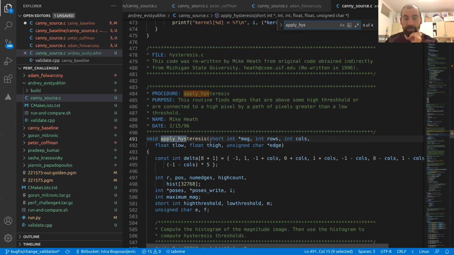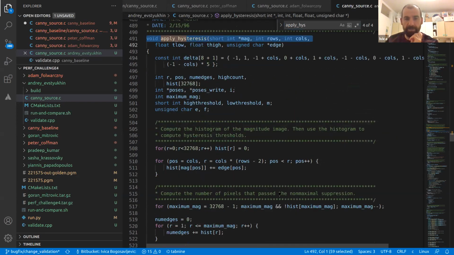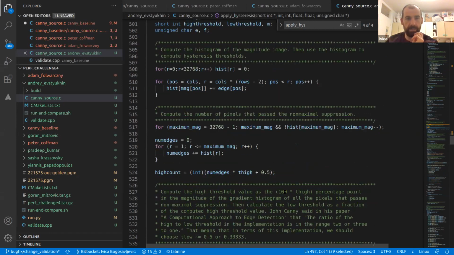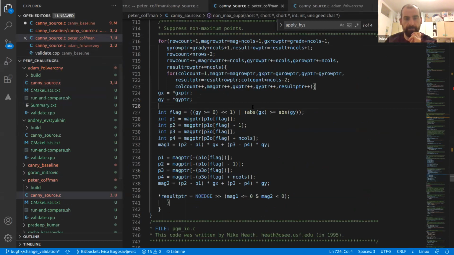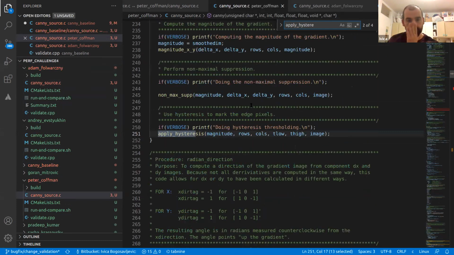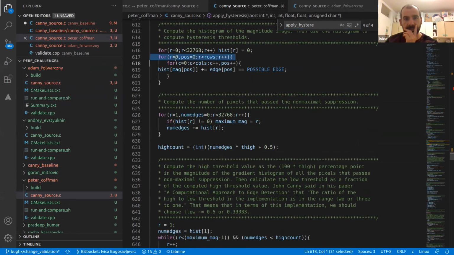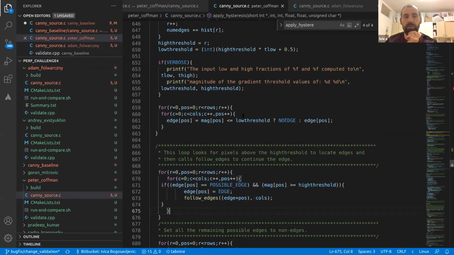Okay, the last function we'll talk about is this one, apply hysteresis. Here's a lot of code, but basically there are 2 loops that are critical here. Sorry, I'm looking at Andrei's code. I'm going to look at the original code. So the first loop is this one, which is slow. And the second slow loop is this one with follow edge. But let's go loop by loop.